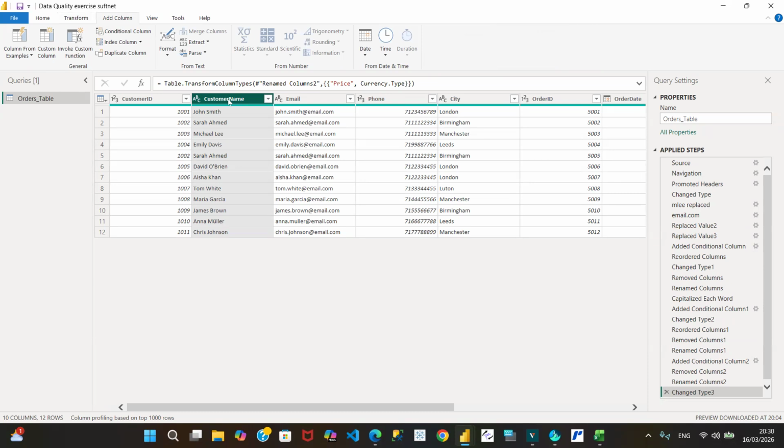Okay, for add column now, let's use add column. I need first name from here. So there are many ways I can do this. Under add column, I can decide to use column from example. Let's see how it works. So I click on column from examples.